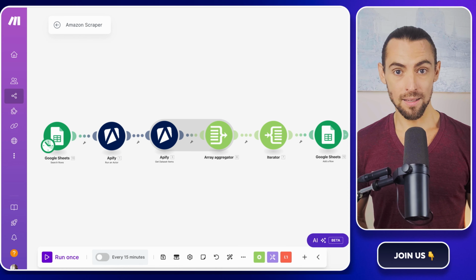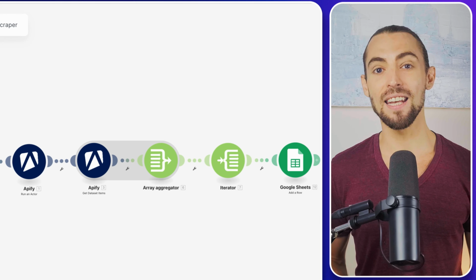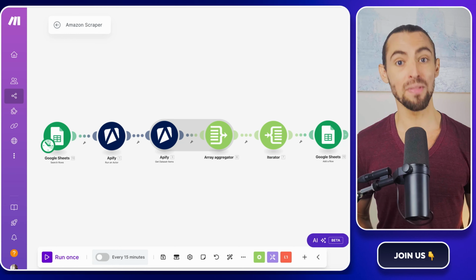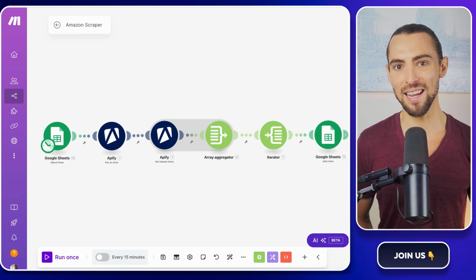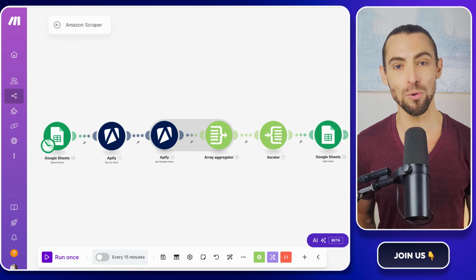Scraping Amazon data sounds complicated, right? But what if I told you it's actually as easy as connecting a few dots in make.com? That's right. No coding, no headaches, just results. Stick around and I'll show you step by step how to set this up in no time.